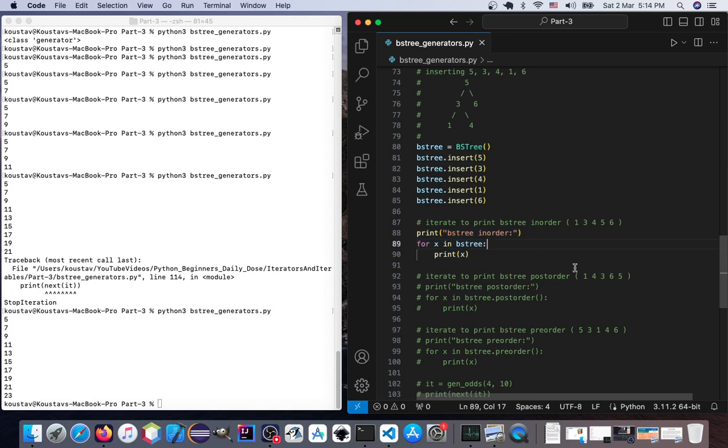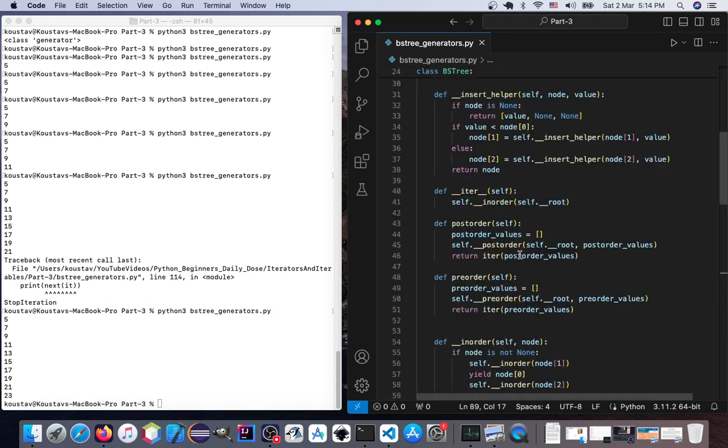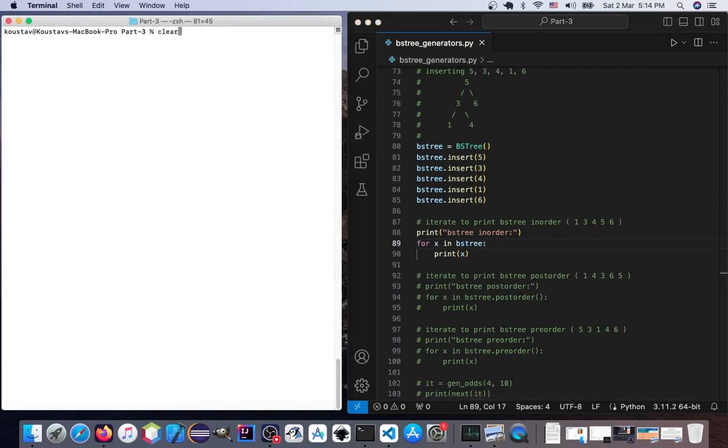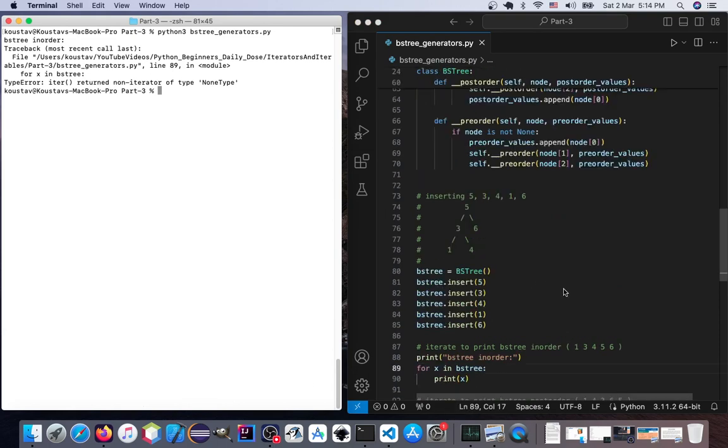So when we are using a for statement with the BST tree, it will use the default iterable protocol method of BST tree, which is the __iter__. This thing now should print 1, 3, 4, 5, 6. Let's check. No, type error. iter returned non-iterator of type NoneType for x in BST3. Why?